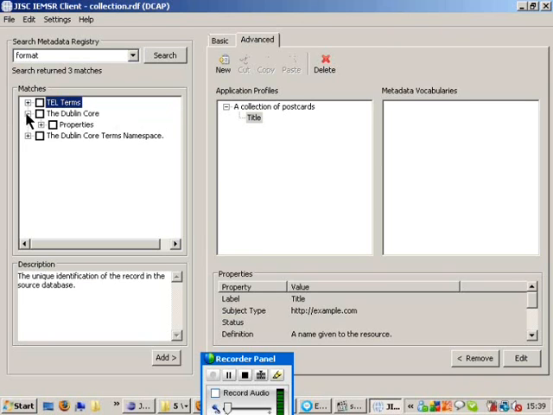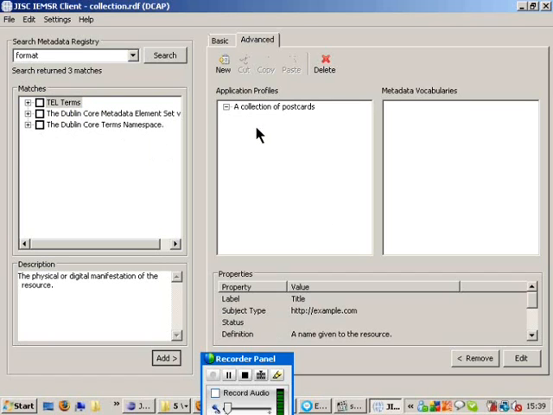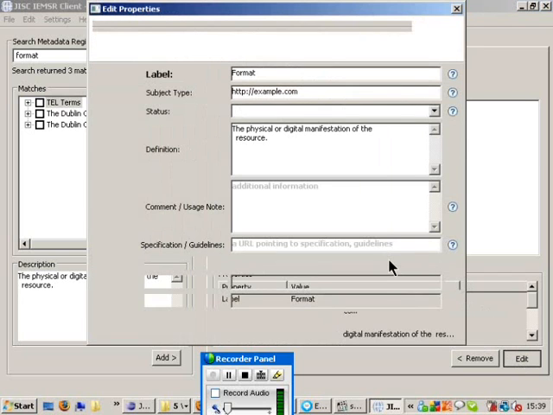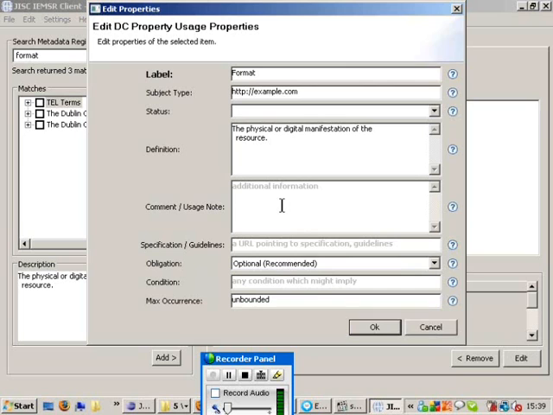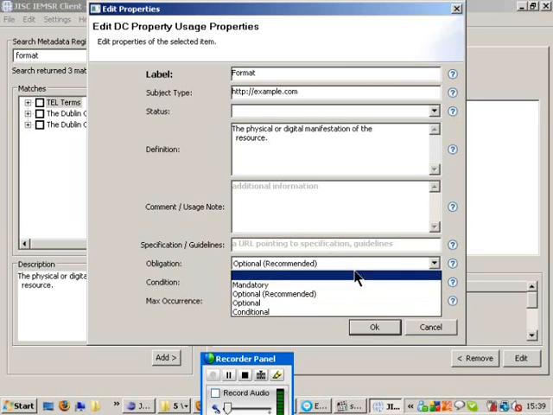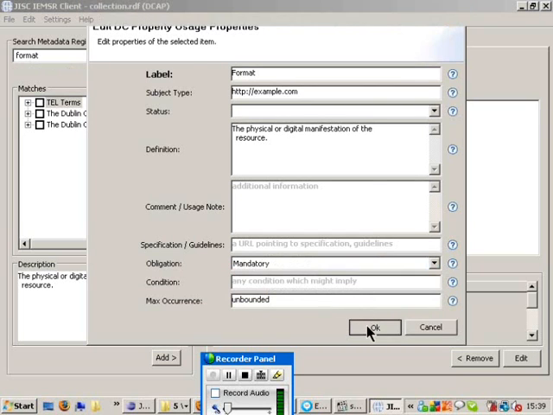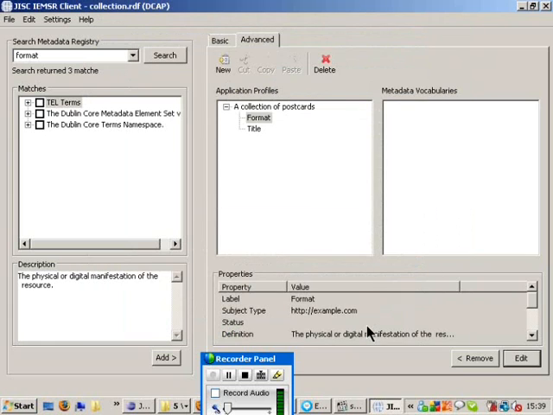Of course, we can modify our application profile in different ways. We can add more terms, remove them, add additional information to that, change the status, obligation.